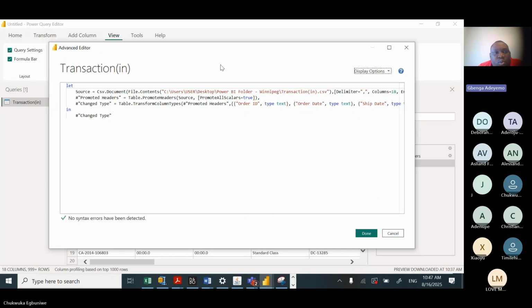You can see the second one, promoted header. It means that it's detecting the first row as the headers, right? And automatically detecting the data type of your columns. That is exactly what you are seeing in this M code. So don't worry about this for now. I'm just showing you that for every change you make to the data, there is an M code being generated at the back end. Now close this, Chukwuka.